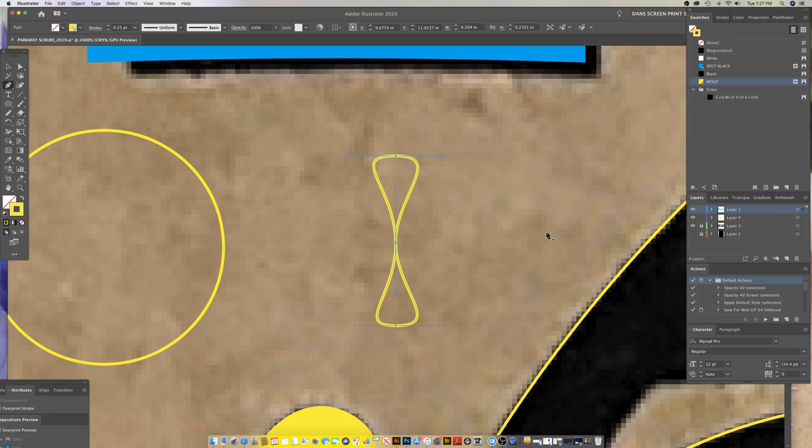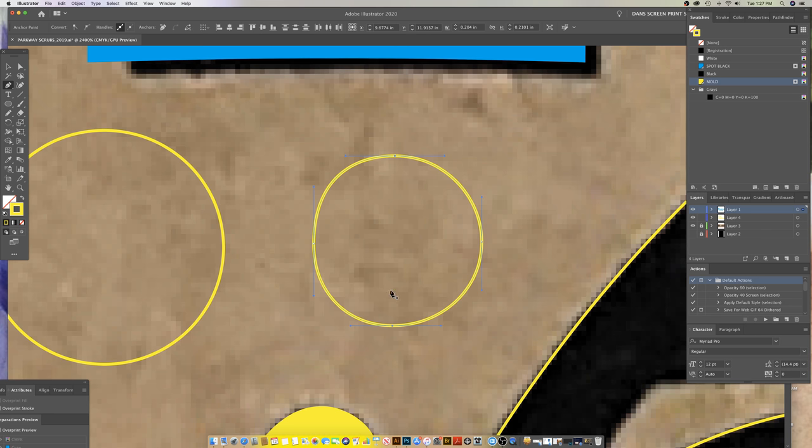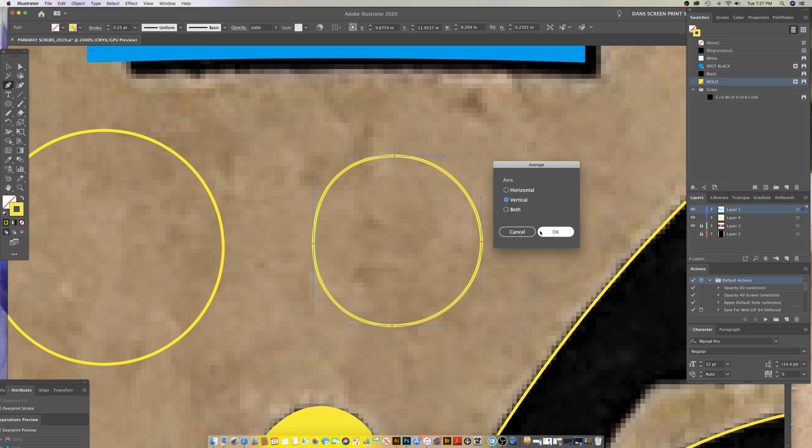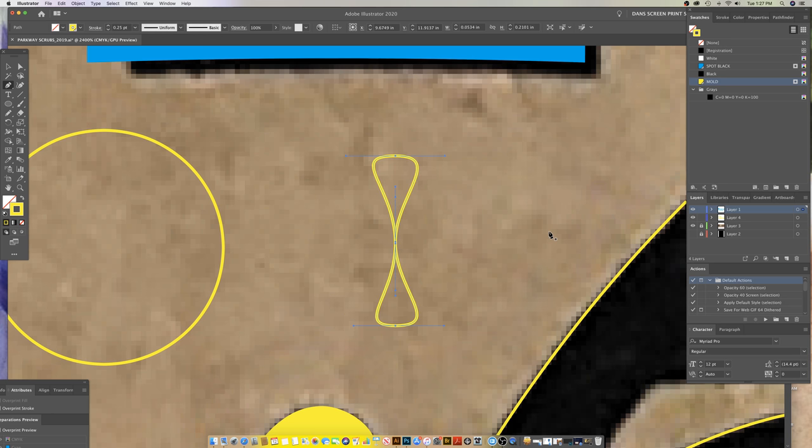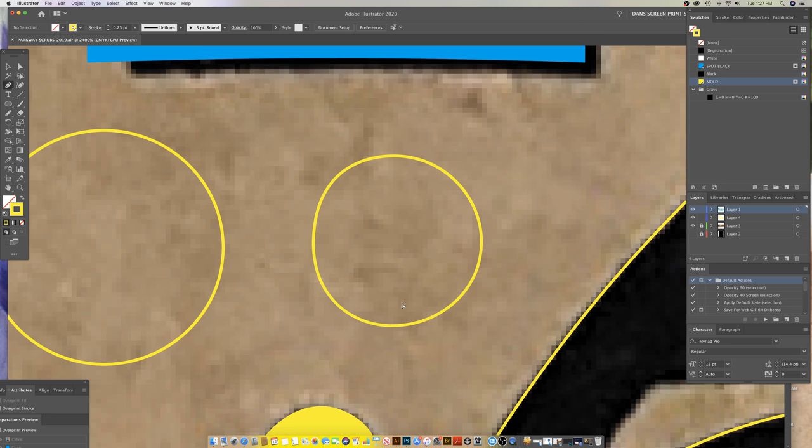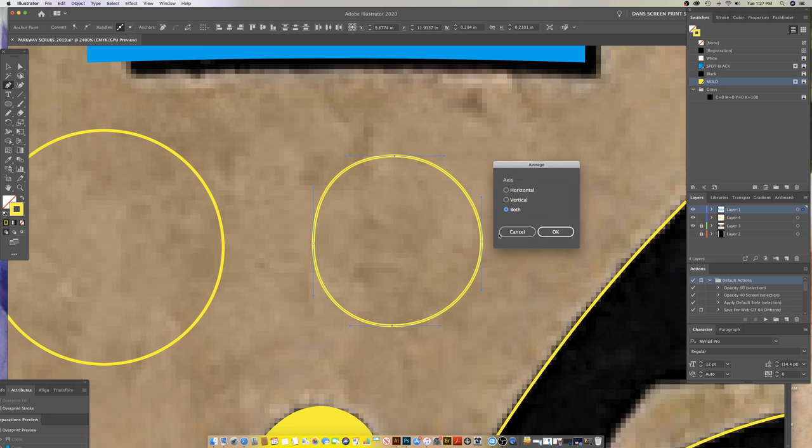Vertically, it aligns all of that. Oh, I have all of those selected, by the way. So I'm just going to select those 2. Select horizontal, brings it into the center. Vertical, again, vertical, just those 2 points.